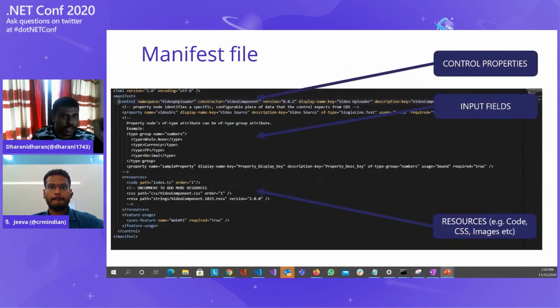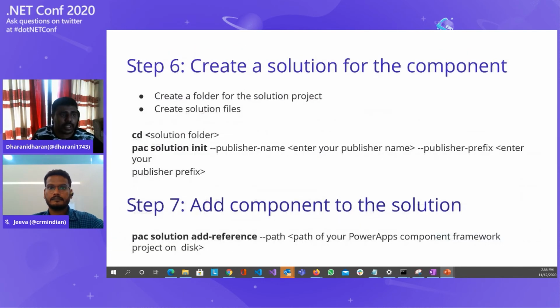So next, this is the manifest file. As I mentioned here, you can see the control properties, the input files and the resources. All those things will be mentioned over here. So the resources, like the CSS file, the image file, the JS file, if you are using any of those things, should be over here. And here you can see the input fields. The input field will be under the property. Also the control properties will be there. Over there we'll be having the constructor, display name, description, version, all those things will be available over there.